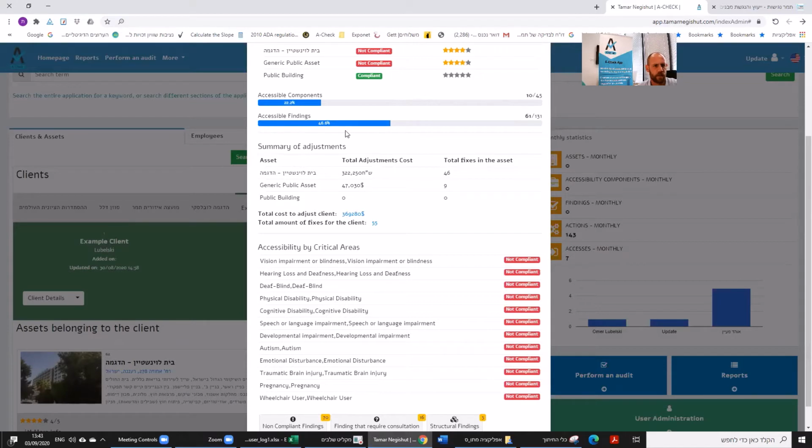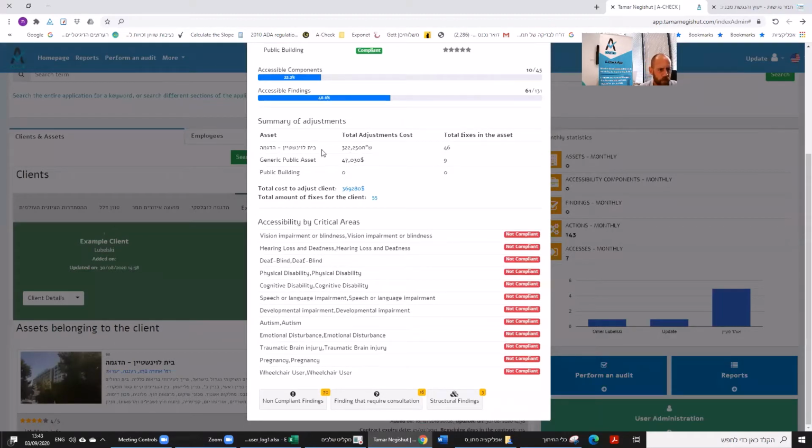I can see the accessibility findings. They have more than 50% to do in order to make everything compliant. I know the amount of money it will take to make all of their assets accessible. I can know exactly according to accessibility by critical area, and I know who it is relevant to. I can see all the non-compliant findings of this client, all the findings that require consultancy with an accessibility professional, and I can see all the changes that involve structural changes in the building itself.